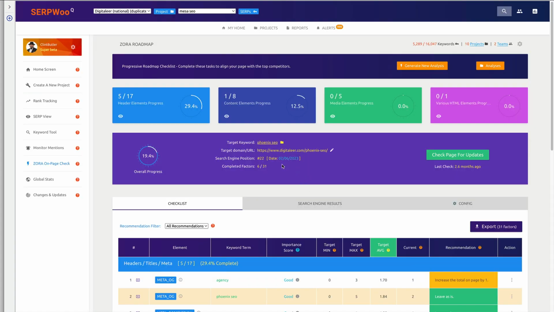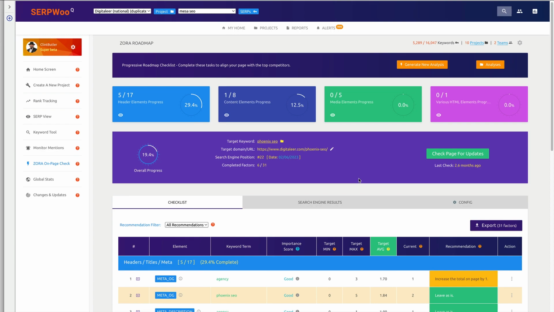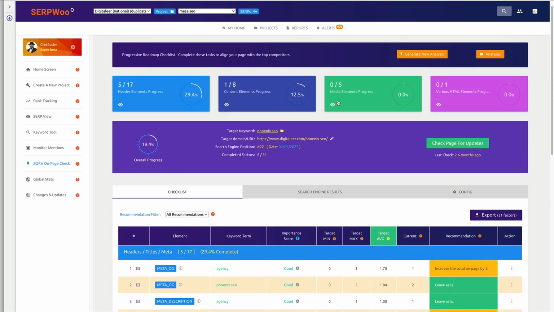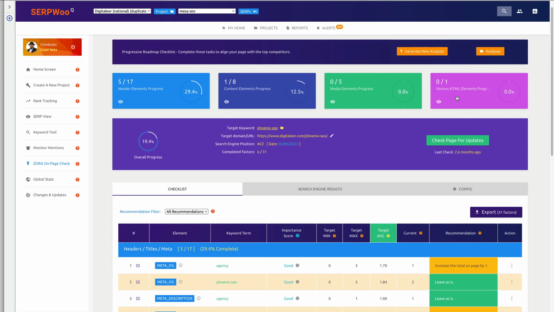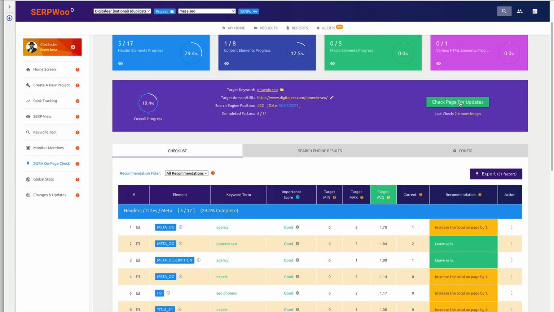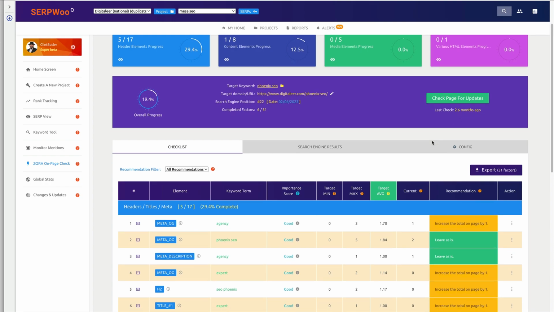I ran this one back in February, so things will be different, obviously. But what you can see is header elements you can improve, content elements, and media: pictures, videos, and HTML stuff. And then you get the overall progress and the dates. You can check the page for updates. I could click that, but I don't think I updated anything.